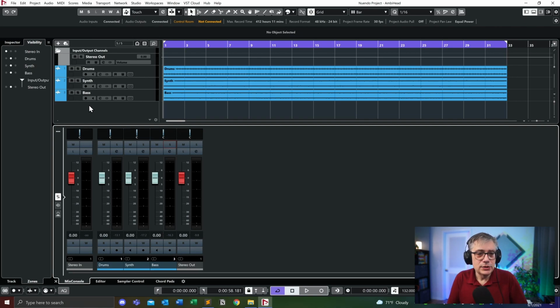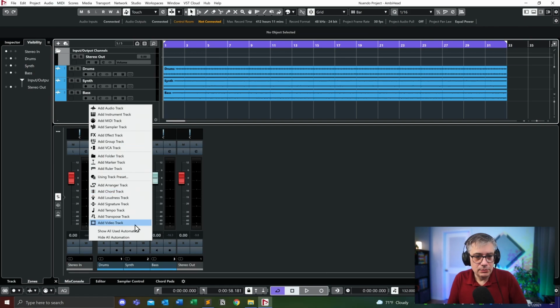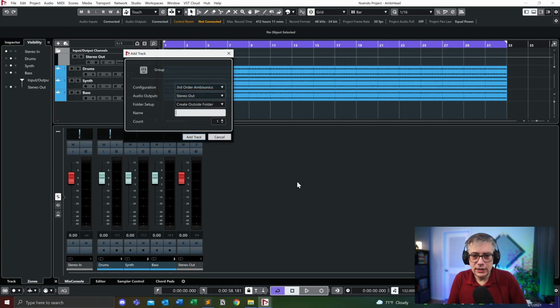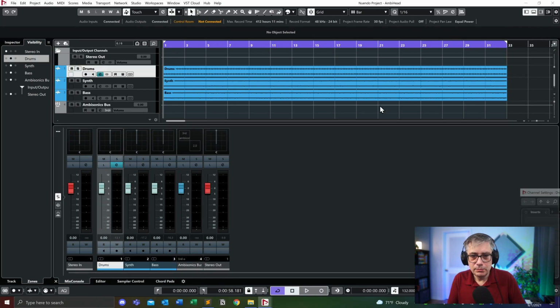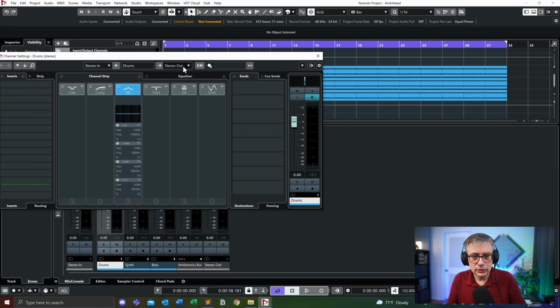That means that I'm just going to add an Ambisonics track. So let's add an Ambisonics track here. I'm going to add a third order Ambisonics track. I'm going to route it to the stereo out, and let's call that Ambisonics bus, and add the track. Then let's route the 3 loops, the 3 tracks, into that Ambisonics bus. So let me just route that quickly.